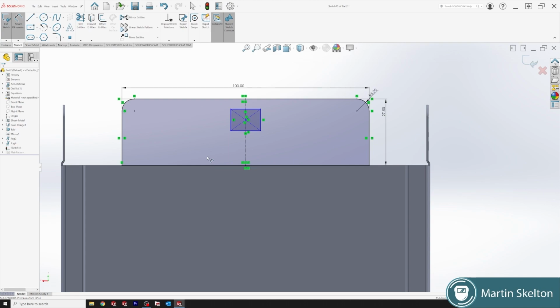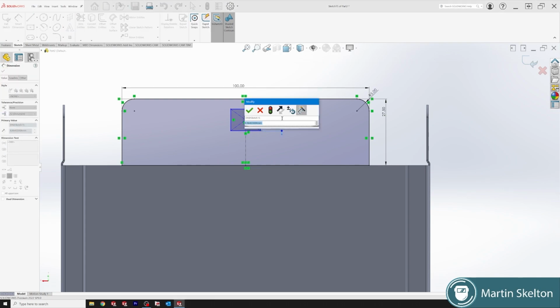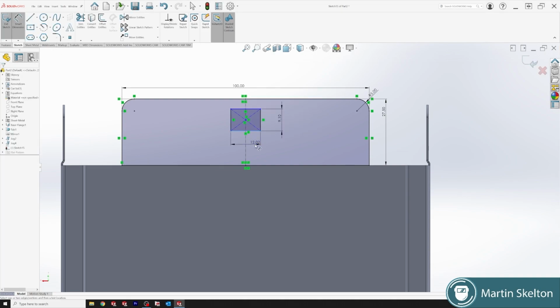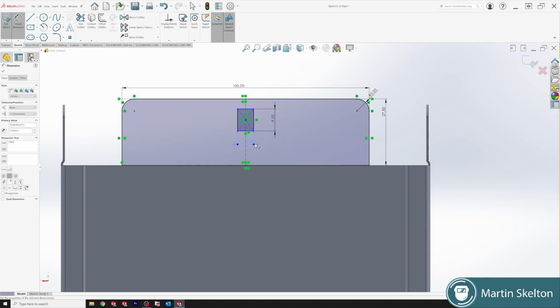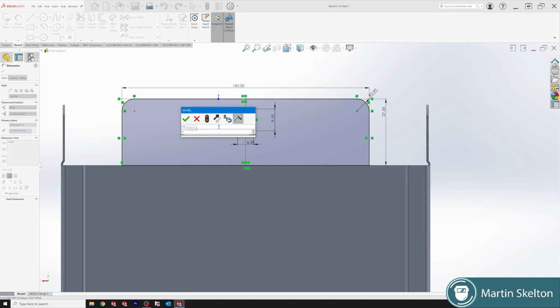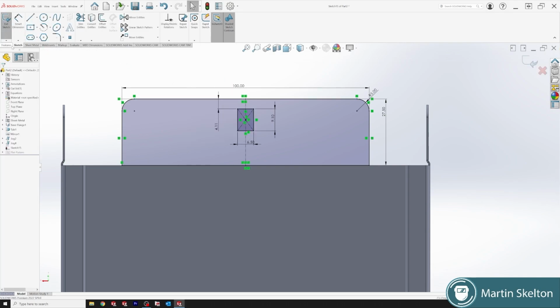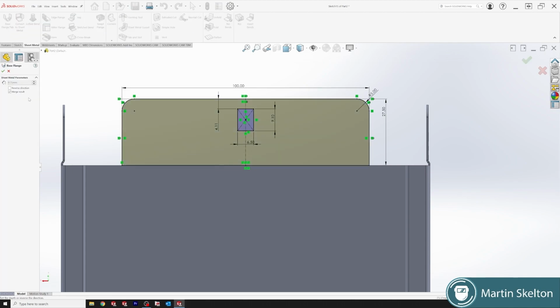So we will put it as a 9.1. 0.1, and we're going to 6.5. And we know that this top line to this point is 4.11. Sheet metal, base flange tab, make sure merge is on, click.